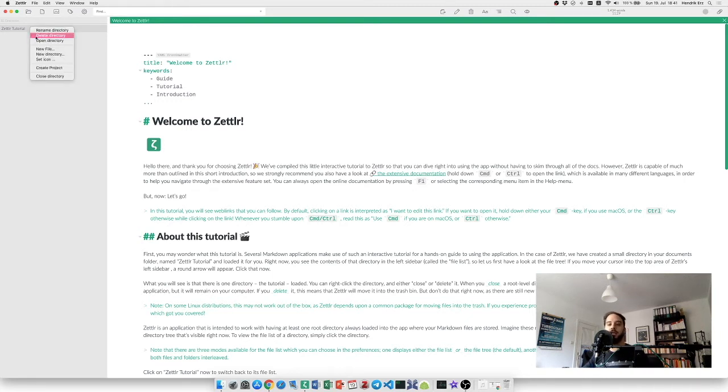First, you can delete it, which means unload it from the app and also put it into the trash bin. Remember that Zettlr will never try to directly and immediately delete stuff, but always attempts to put it into your trash bin. So in case you accidentally delete something, you can simply restore it. With these root directories, as we call them, these workspaces, you can also close them. Closing means you unload them from the app, but they remain in place.